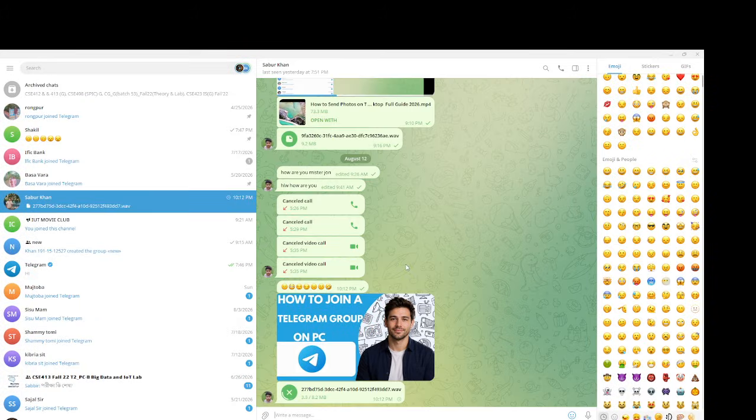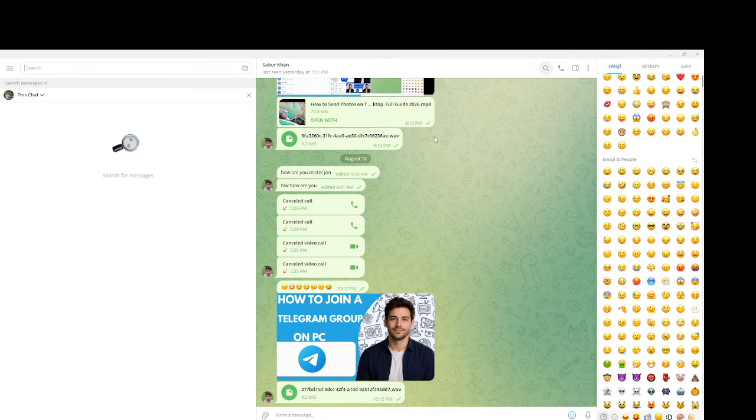That's the basic way to use Telegram Desktop on your PC. Once you learn these features, you can easily chat, send files, make calls, and manage your Telegram account from your computer.